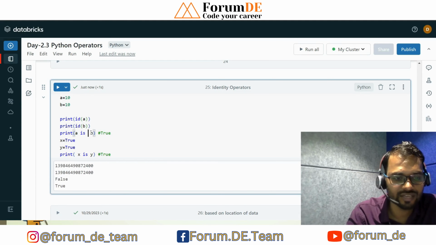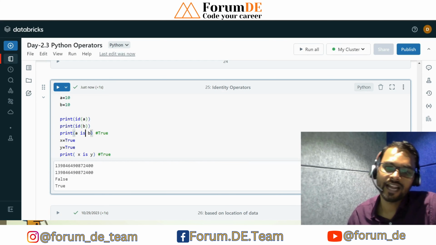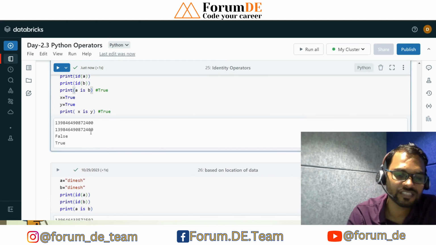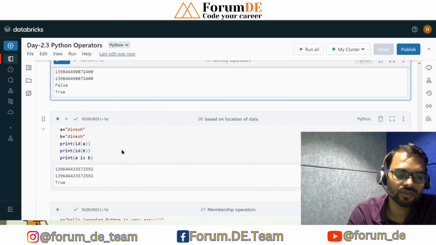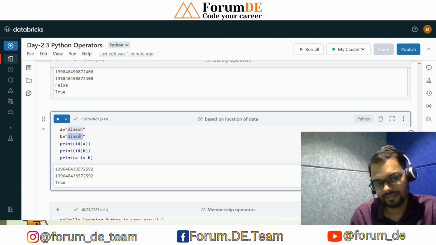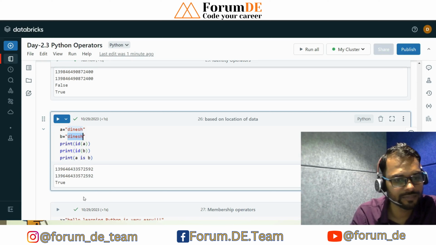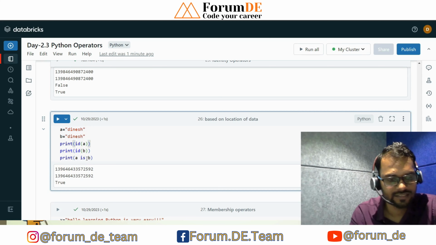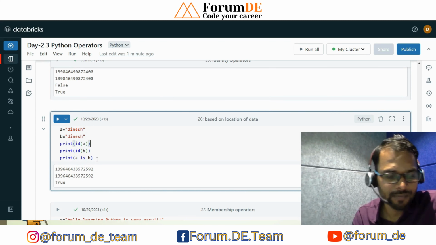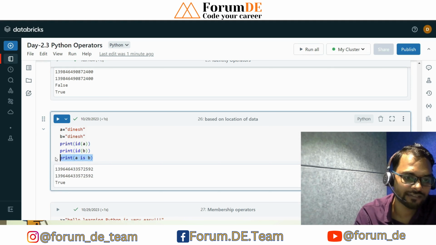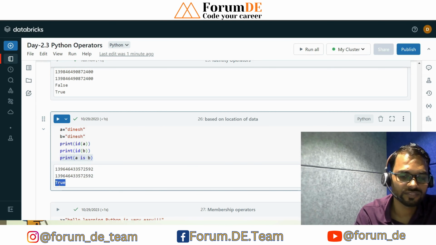I hope you understand this. If the addresses are the same, the identity will be the same and that becomes true, otherwise it becomes false. Based on the location, that is how we see it. Suppose that a is equal to Dinesh and b is equal to Dinesh. Both data are the same, which means the addresses are the same. In that case id of a and id of b are both the same, right? So if I check a is b, whether a and b are pointing to the same address, it means that it is correct. So the output of this line of code will be true, correct?